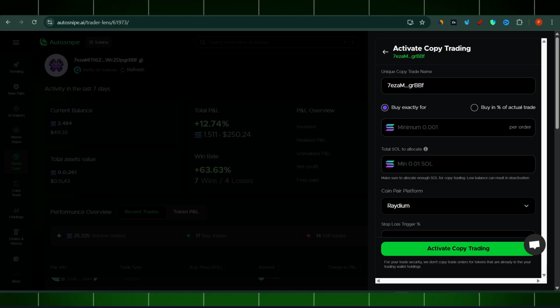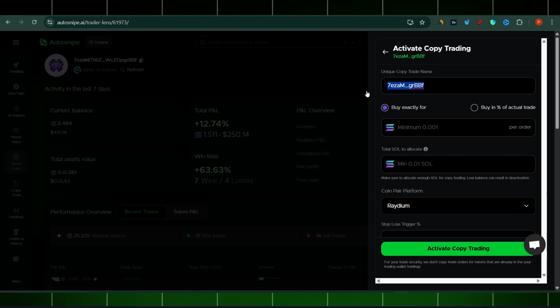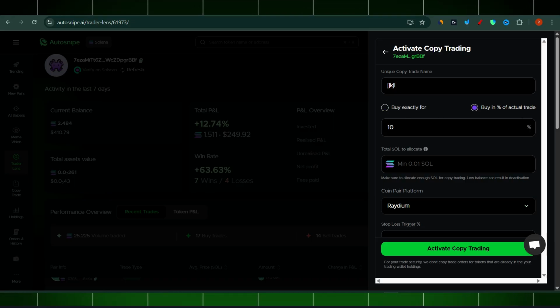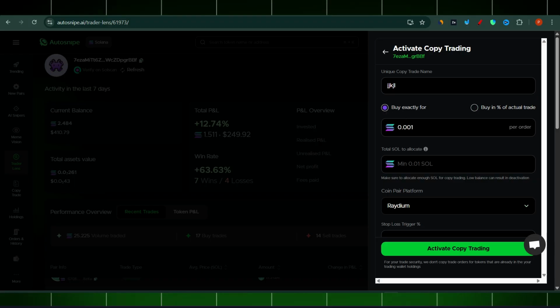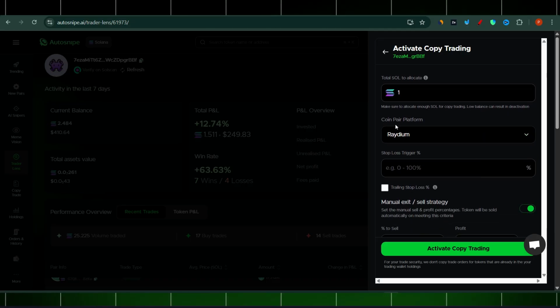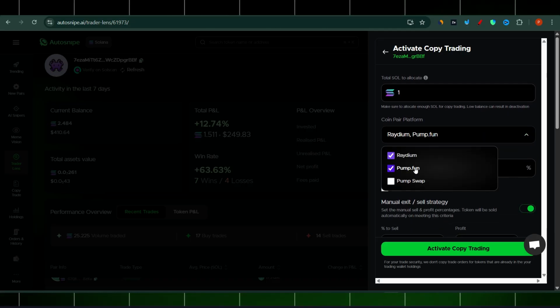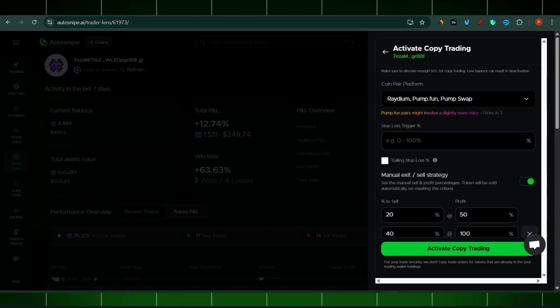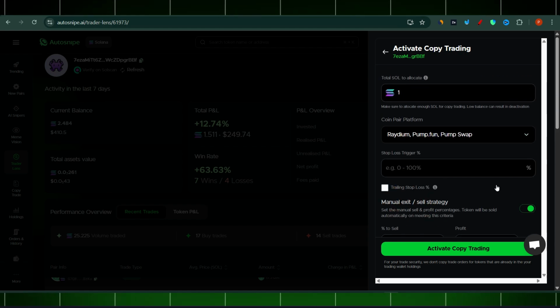you'll have this name, or you can set your own, whatever you want to call it. You choose by exact amount or by percentage of the actual trade, and then you can set your amount per order, for example 0.1 Solana. Then total: let's say you want to allocate no more than one Sol. Coins per platform, and again, you can choose all of those coins. If this particular wallet trades any of those coins, they will be copy traded right away.